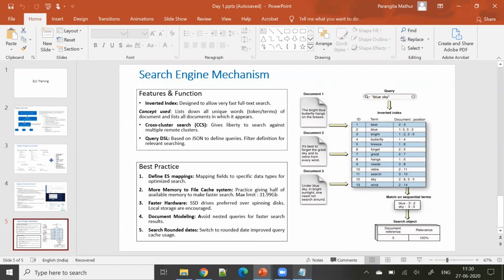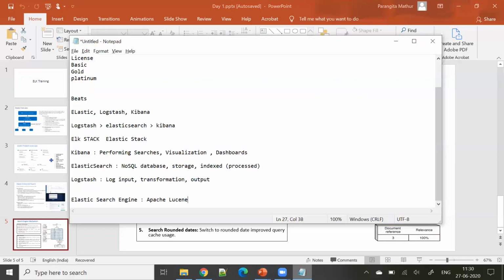Apache Lucene is one of the fastest searching tools, or you can say search engines. That's the reason Elasticsearch is also used by Google as well. Even if you search on Google, the Google platform uses Elasticsearch in its search engine background.